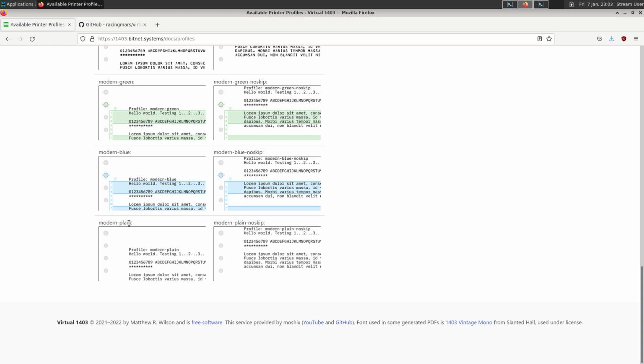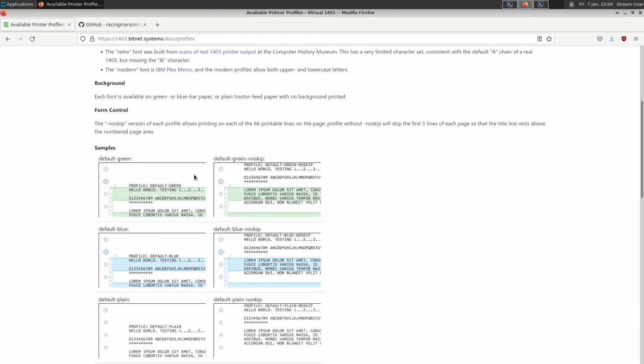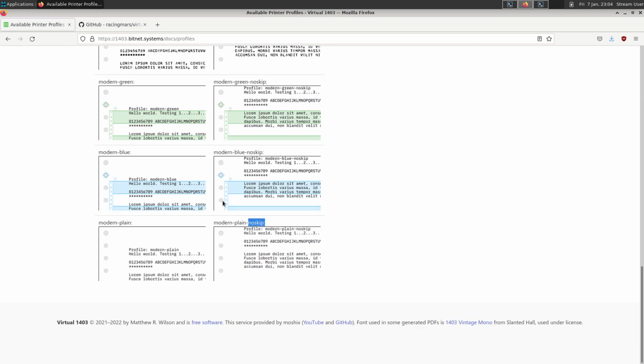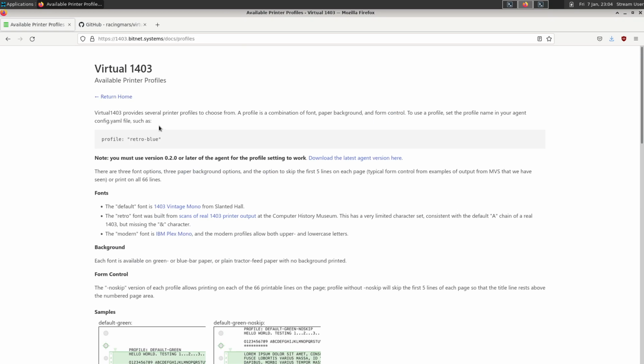So that's great. We have these profiles. For every font, we have each available color, blue or green bar, as well as plain. And we also have the no skip option for each of those. So it's sort of a matrix of a couple of variables that are then just all of the permutations here are supported. So that's great. We have all of these. How do you use these?